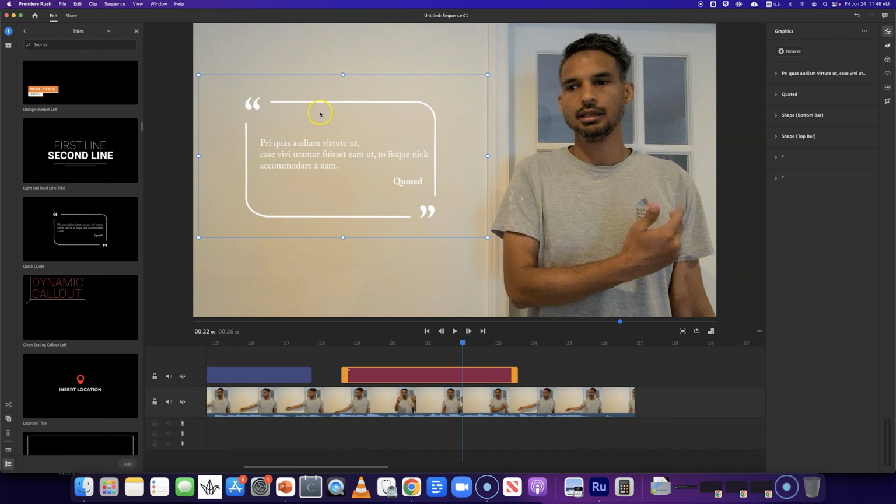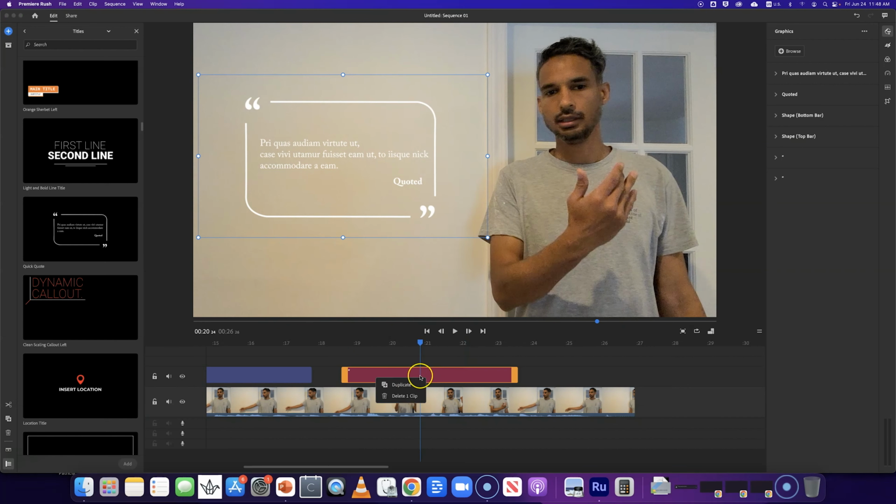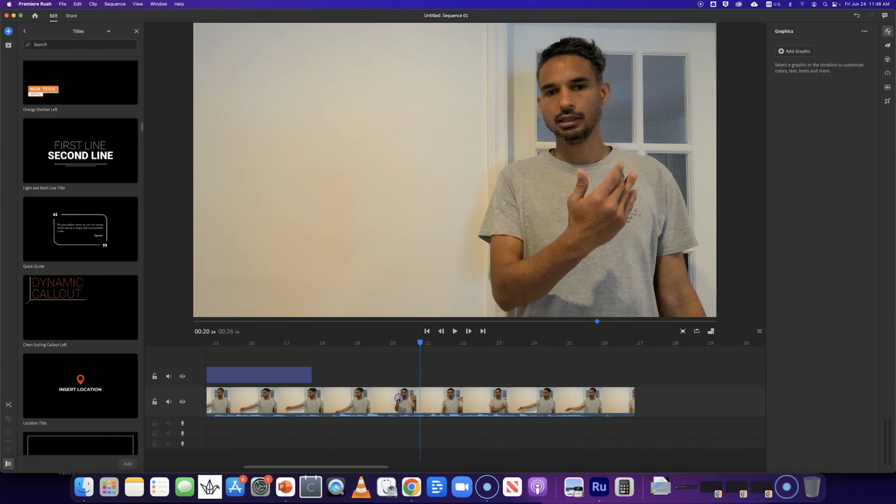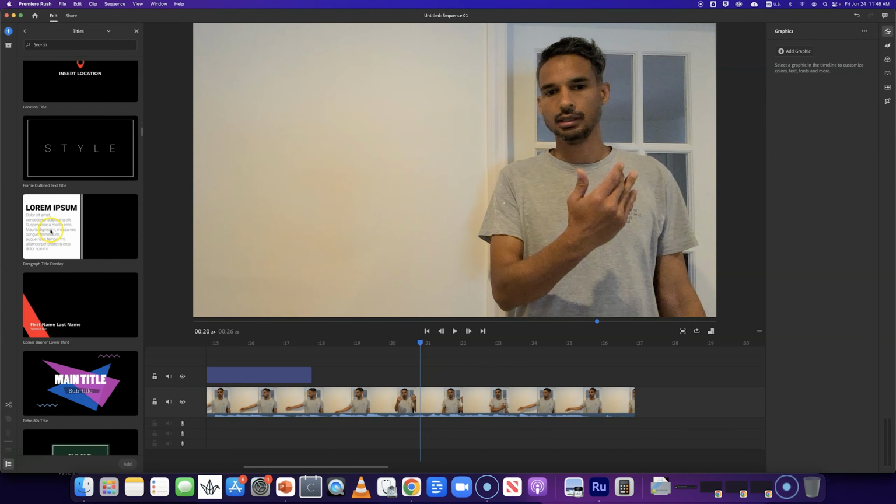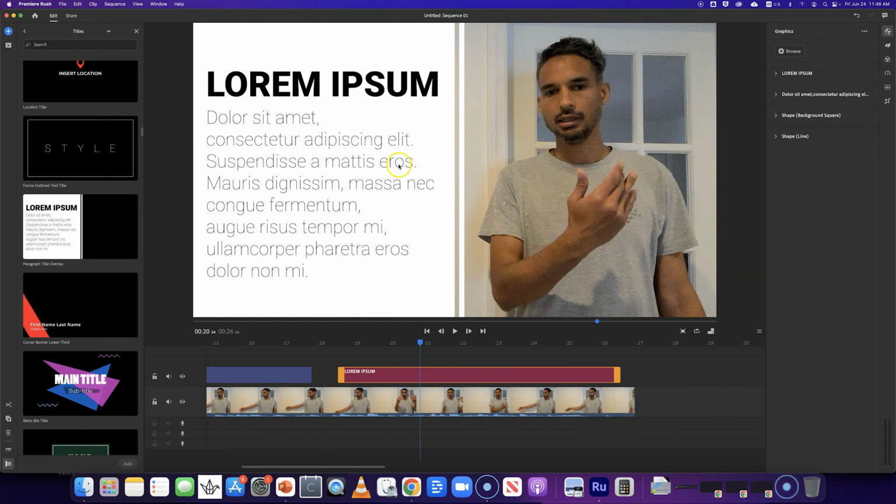If you don't like this one, you can just right click on it, like right here on the timeline, delete the one clip, and it goes away. Then you can just come back here and find something else. Maybe this one looks better for you. Click on it, add, and then it appears on the timeline. Then you can move the timeline. And now I have this one. This one actually is really nice. It's titled Paragraph Title Overlay.